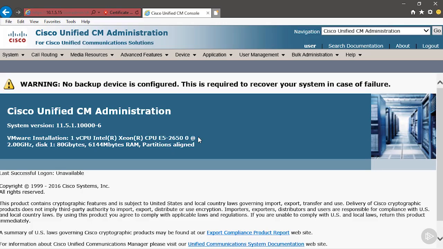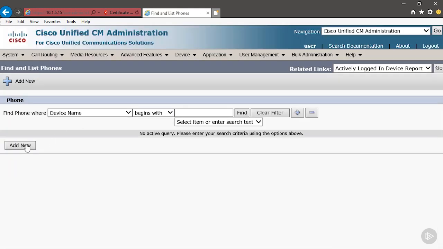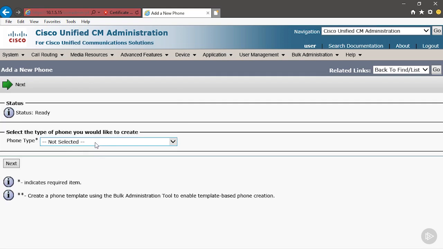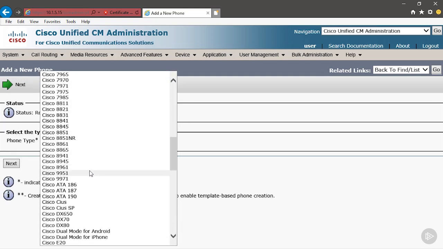We're logged into our Unified Communication Manager, and if we're going to register an endpoint, we're going to go to Device, Phone, and we're going to select Add New. And from here, under the phone type, we're going to scroll down and find our SX10.